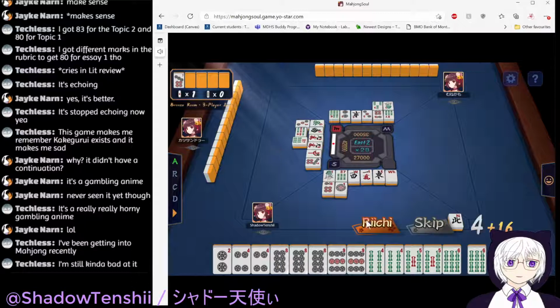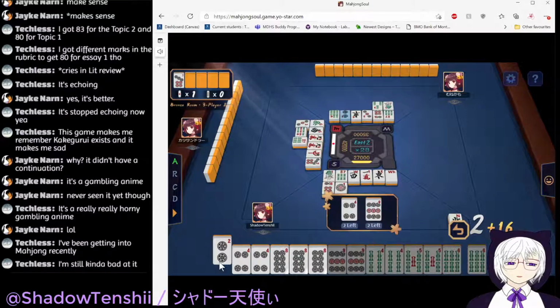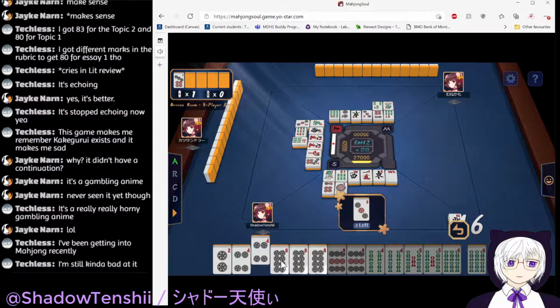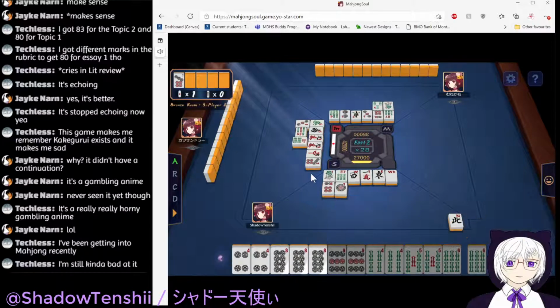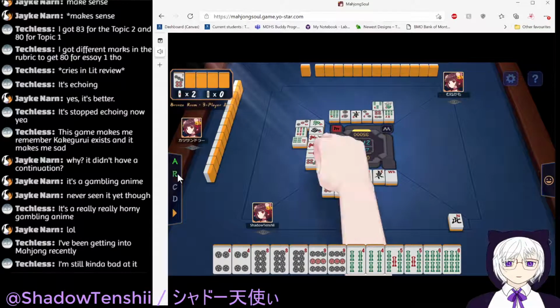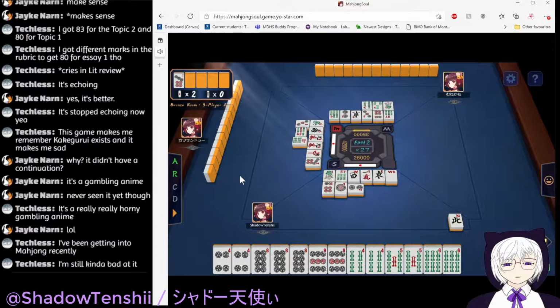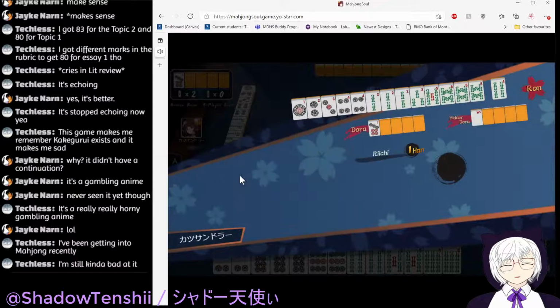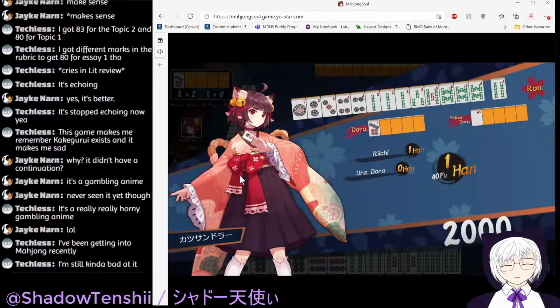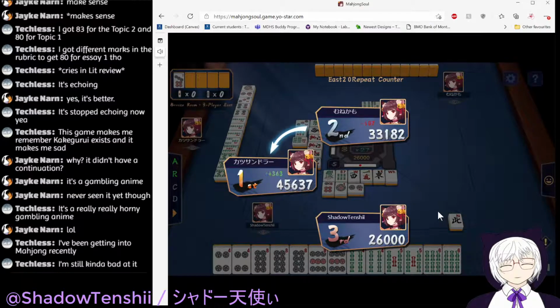7. Oh, I can reach now. Should I discard this? 2 left. 2, 2, 2, 2, 2. I'll discard this. Riichi! Nah! You won again! Okay. At least I wasn't the one that dealt into it, but still. Nah!